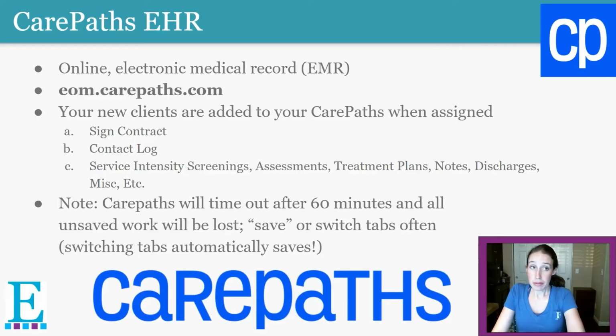All right, so now on to documentation. At Elements of Motivation, we use the CarePaths electronic health record, which is found online at eom.carepaths.com. All of your new clients will be already added to your CarePaths account when they are assigned to you.